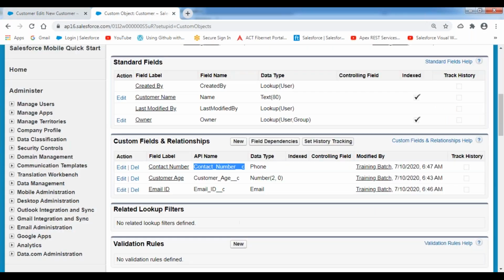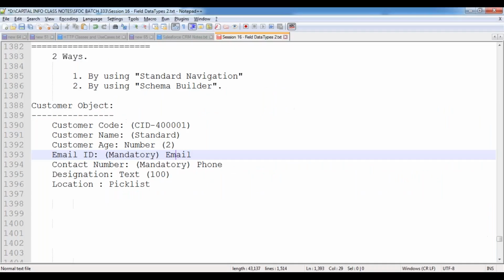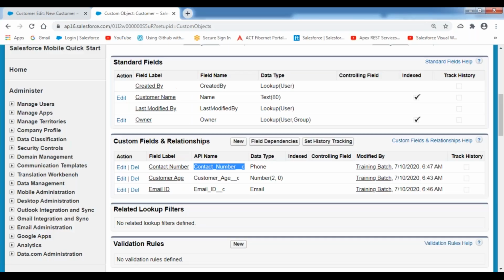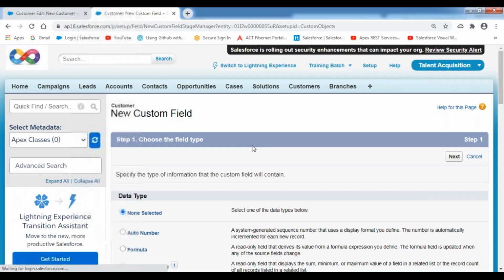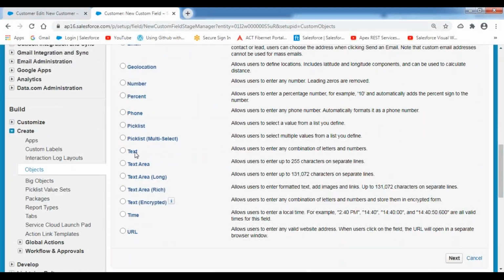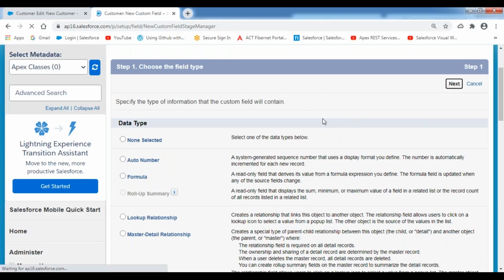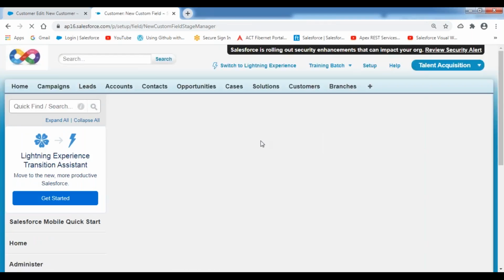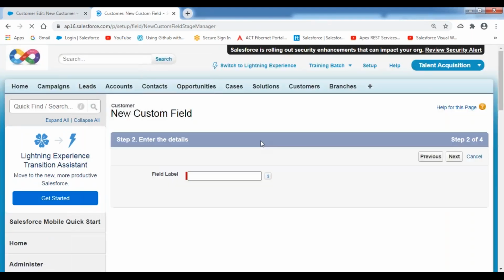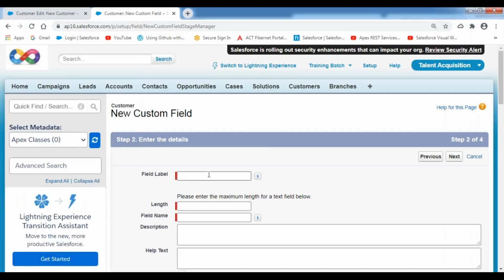Next one. So what is the next field I would like to add? Okay, designation. Designation will be of type text. Click on new button to create a new field which is of type text. Click on next. Specify the field label. I'm indicating it as customer designation.